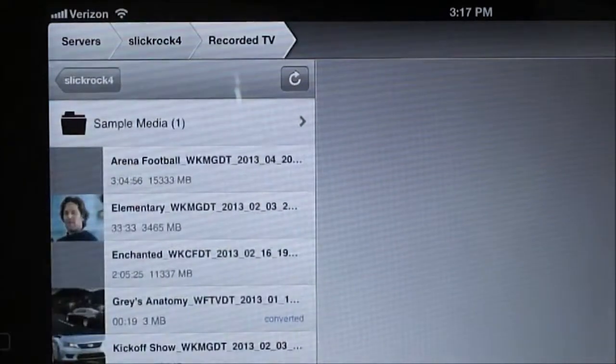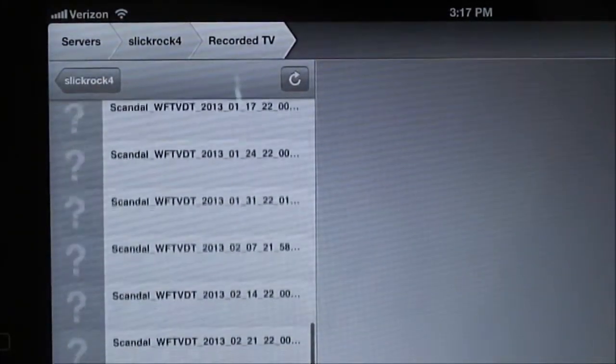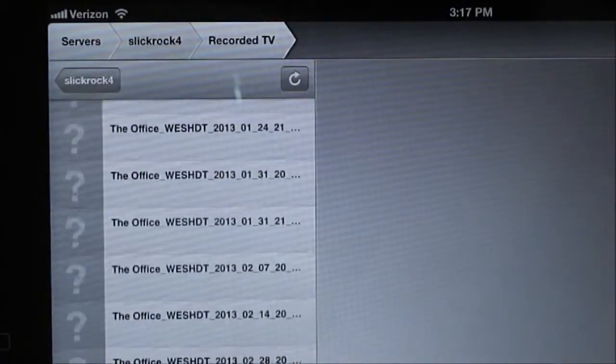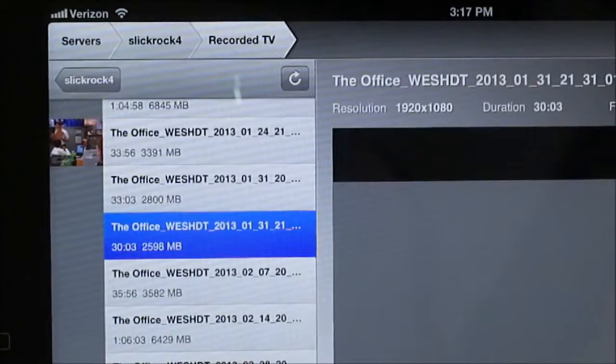I got 69 recordings. And scroll up, and it just has the file names. There's not a lot of info. But you can see, you touch it. Window pops on the right.